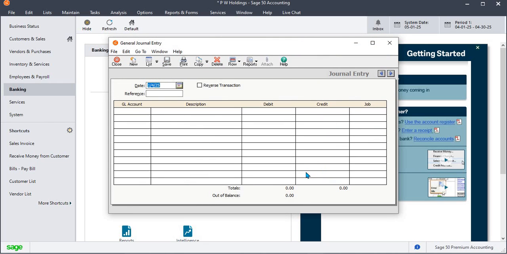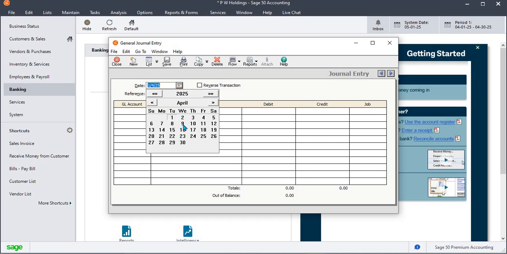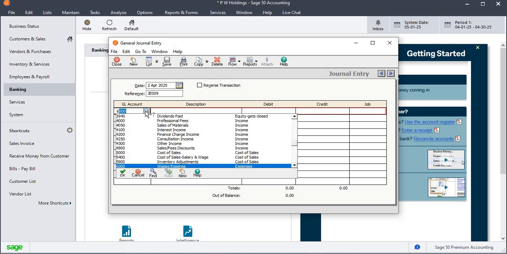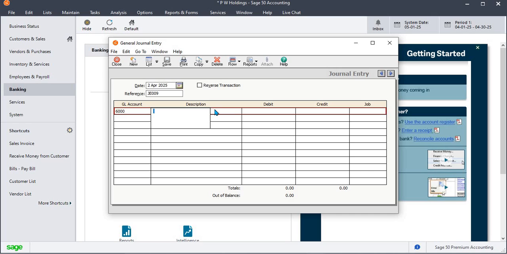In this screen, you can enter your journal entry. You can select the date. You can enter journal entry number. From accounts, you can select your GL account. You can enter the description.